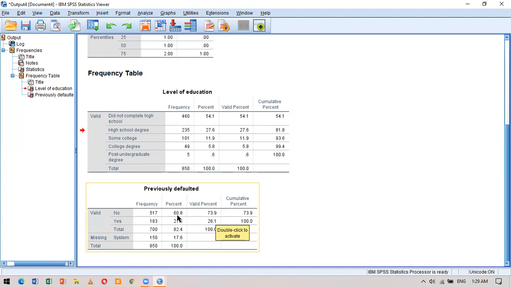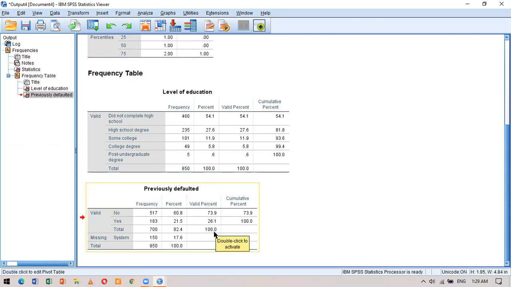Now you can see there's a difference between percent and valid percent. The reason for that is because we have missing values. The data is not available for 150 people. So there are 150 entries missing from the data. And because of these missing values, the percentage is underestimated, under calculated. The actual percentage is in this valid percentage column. Now the denominator will change for this valid percentage calculation. We will exclude 150 from 850 to calculate these valid percentages. And cumulative percentage is also calculated based upon the valid percentage.